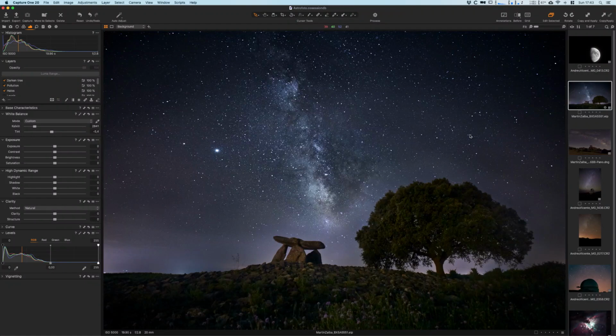This is a really, really nice Milky Way picture taken by the photographer Martín Zalba, who is specialized in astrophotography, and you have his Instagram profile down in the description. I do recommend you to check him out.